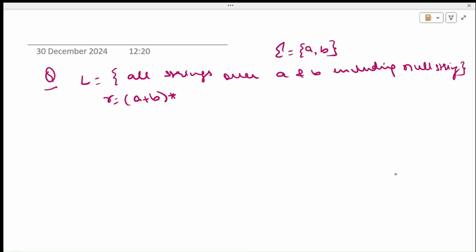All strings over a and b, including a null string, that is R is equal to (a+b) whole closure. We need to accept this. So therefore, since it is accepting a null string, the initial state is the final state. Any a or b is accepted by this. This is the DFA for the given regular expression or language. Any combination of a and b is accepted, including a null. So we have only one circle, one memory element in this language.